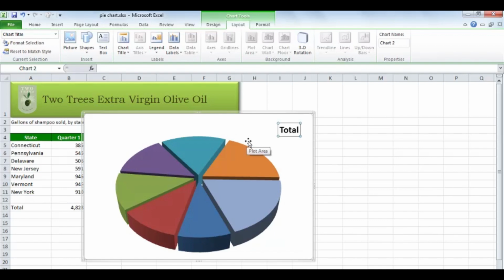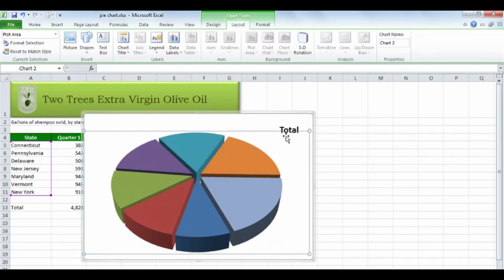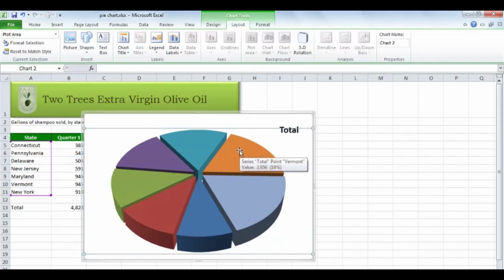If you put your mouse pointer just outside the chart, you may see this little pop-up here that says plot area. And when you see that plot area, click, and now you have like an internal border, and now you can resize that a little bit as well, so you could resize the chart inside the chart area.